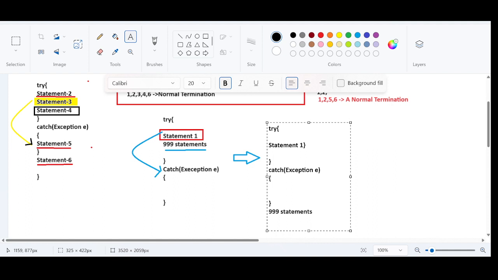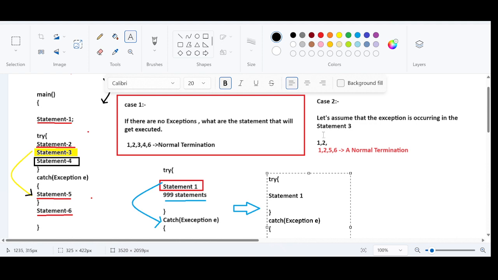Because these statements should not get affected by this exception. When the exception arises at statement 1, the remaining statements should not get affected. That's why you are separating it from the try block. Hope this case 2 is making some sense. Right? And let us take another case.